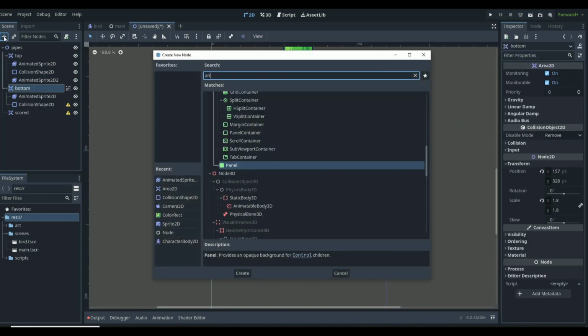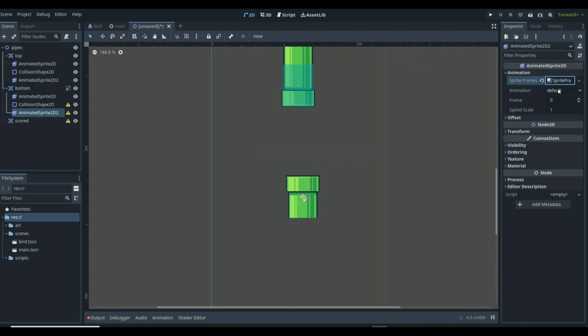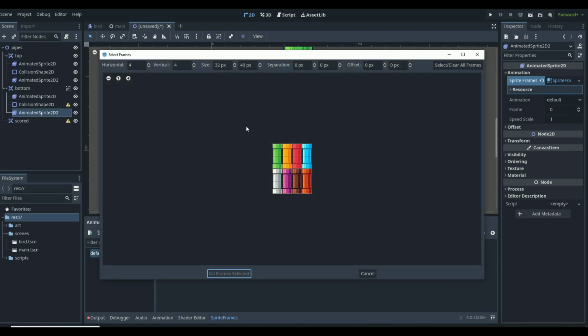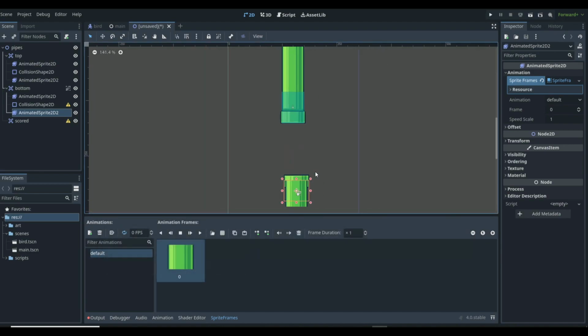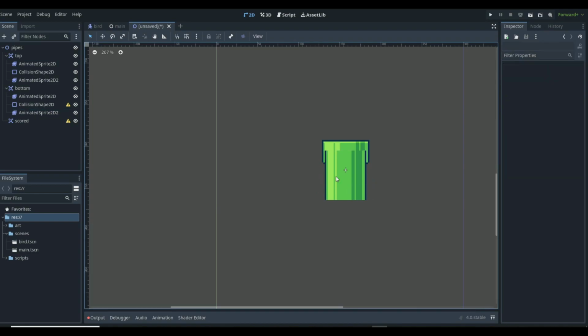Now, for the bottom pipe, we're going to do the same thing. I'm just going to go animated sprite, animation frames, new sprite frames. And then we're going to, once again, change the frames per second to 0. Click on this little grid button, and we are going to set vertical to 6. So we have 6 squares vertical and 4 horizontal. And we're going to pick the center one again. And we can bring it down. Make sure we unchild lock it by clicking on that.